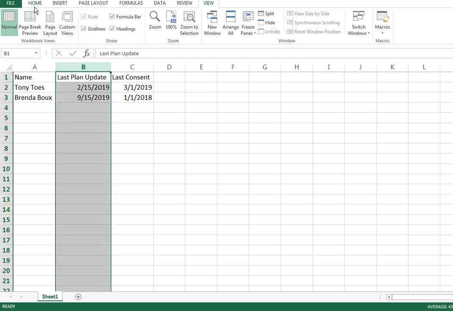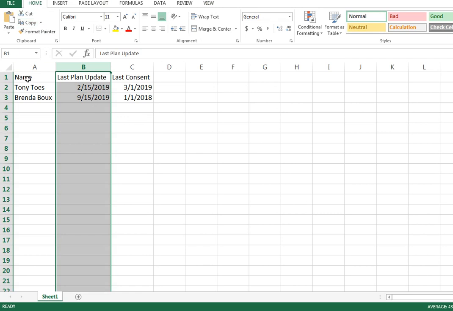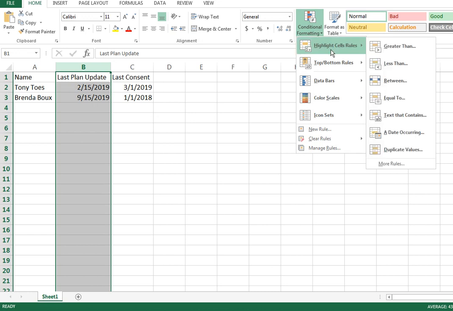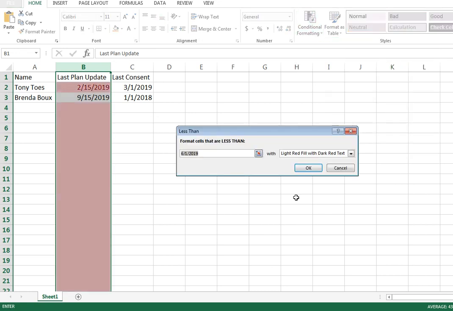Okay, so when you're thinking about highlighting some data, one of the things that normally comes to mind is selecting this column and then going over to conditional formatting, and then say highlight cell rows less than, and I can easily do something that's less than 6/1/2019.